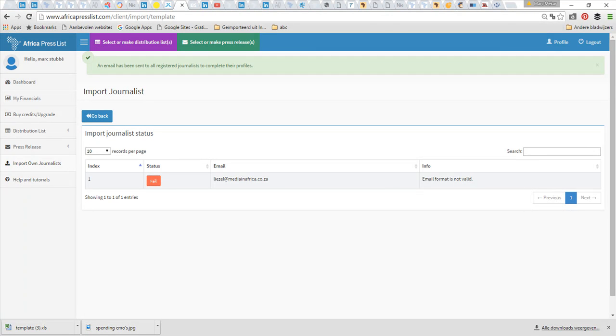If an email address is not valid, the status will be Fail. The reason why you can see under the header Info, and if the email address is wrong, you will have to check the email address in the file and import again.